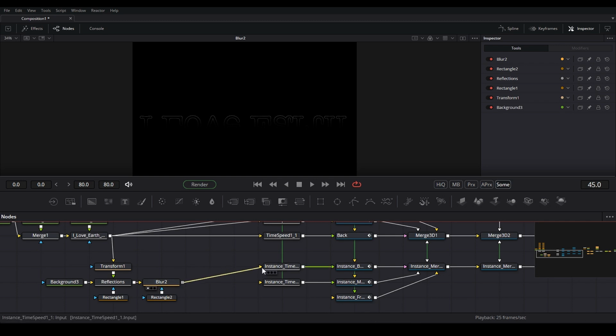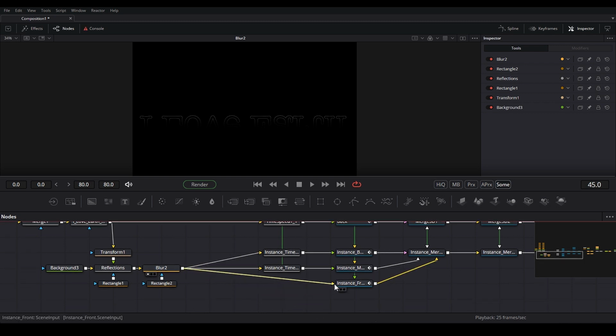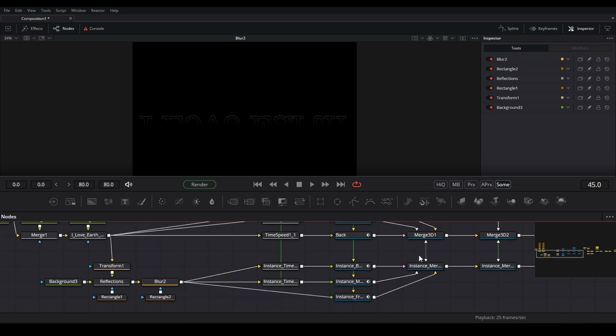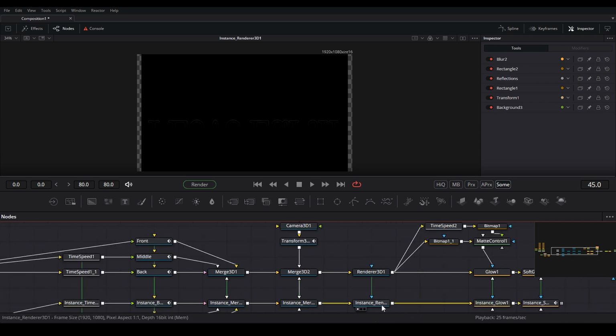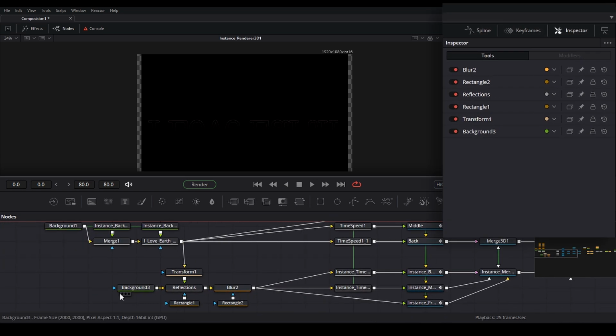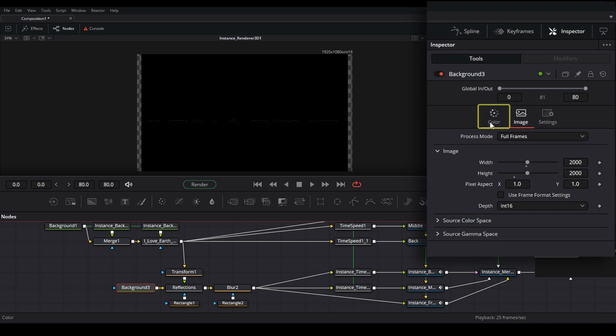Now connect our reflection blur to the instance time speed nodes and the image plane 3D. Now we need to connect our camera to the instance merge. So click and drag the output of the transformation and connect it to the instance merge. Now load the instance render and go back to the background. In the color, remove all the alpha.